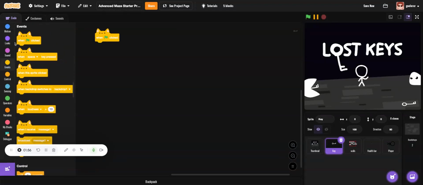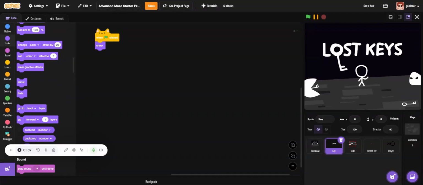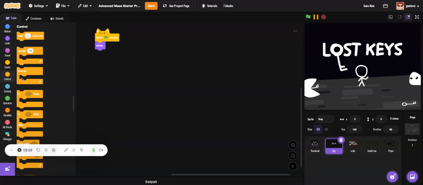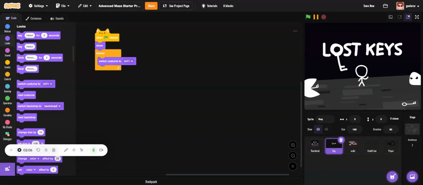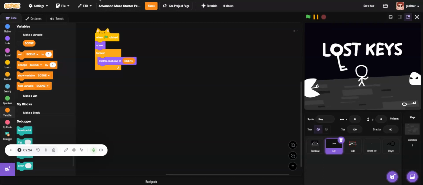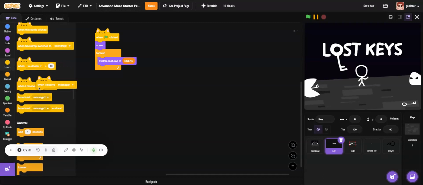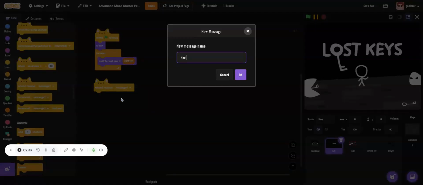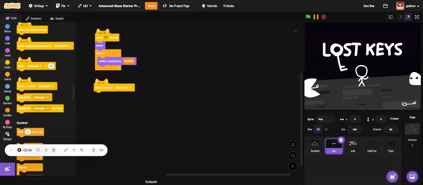When green flag clicked, show. Forever, switch costume to a new variable called scene for all sprites. When I receive next level, show. Okay.